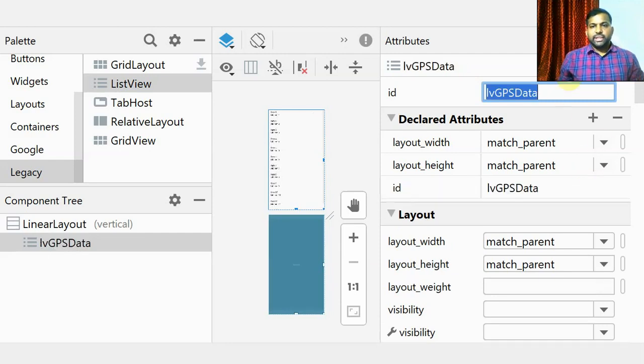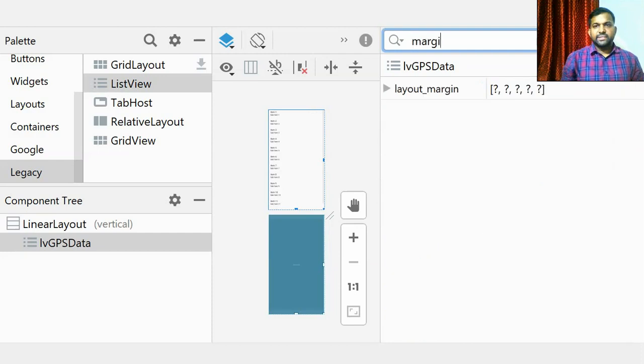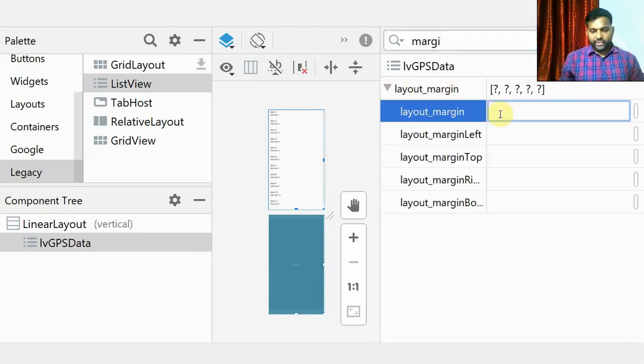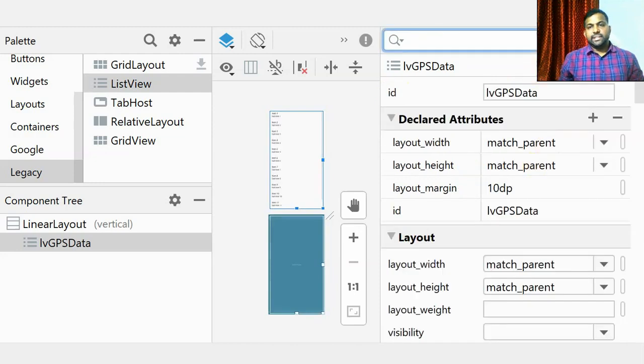Only that much. And also one more small thing, I'm going to put a margin for this because I don't want all the data to come very close to each other. I'm going to put a margin. With that, design part is done. Let's go to the code part.